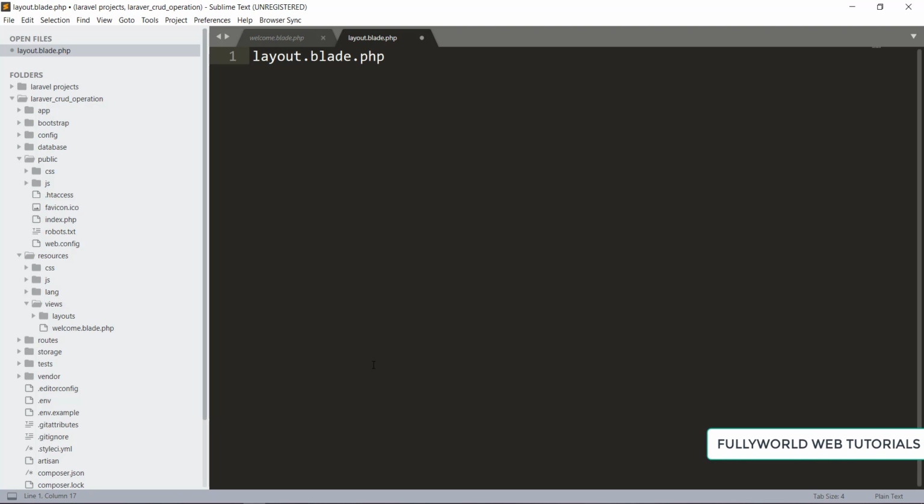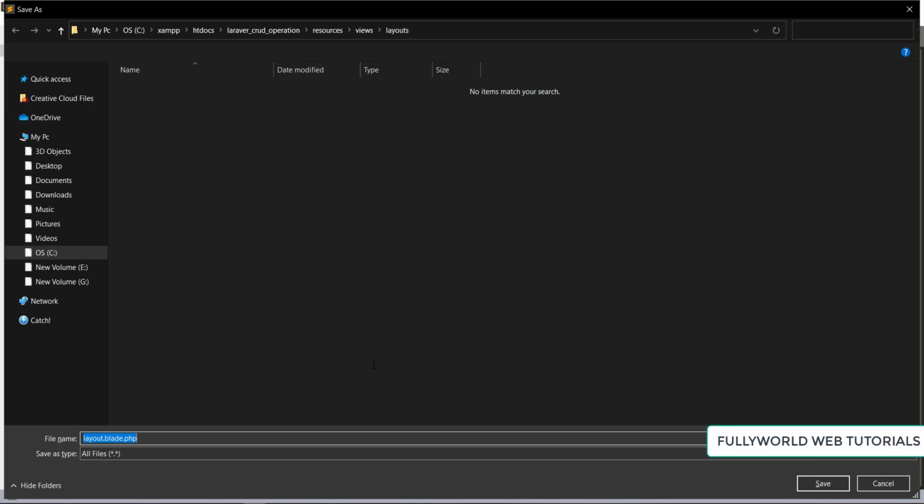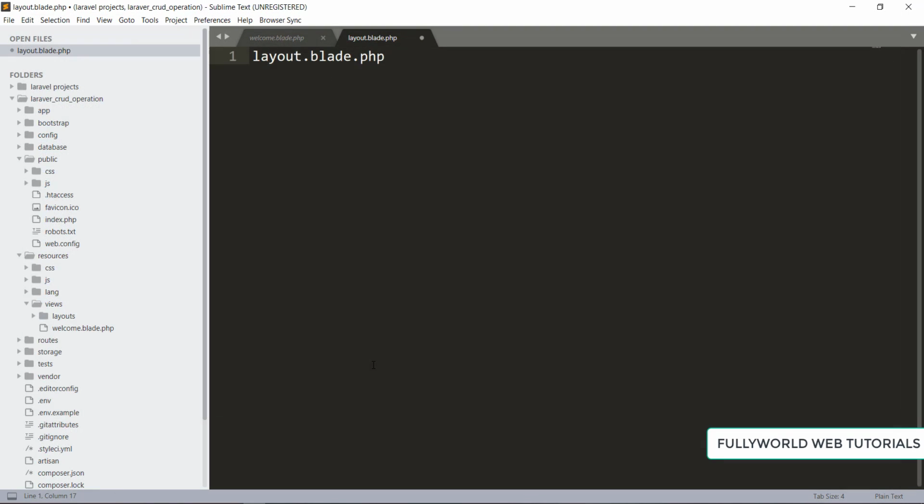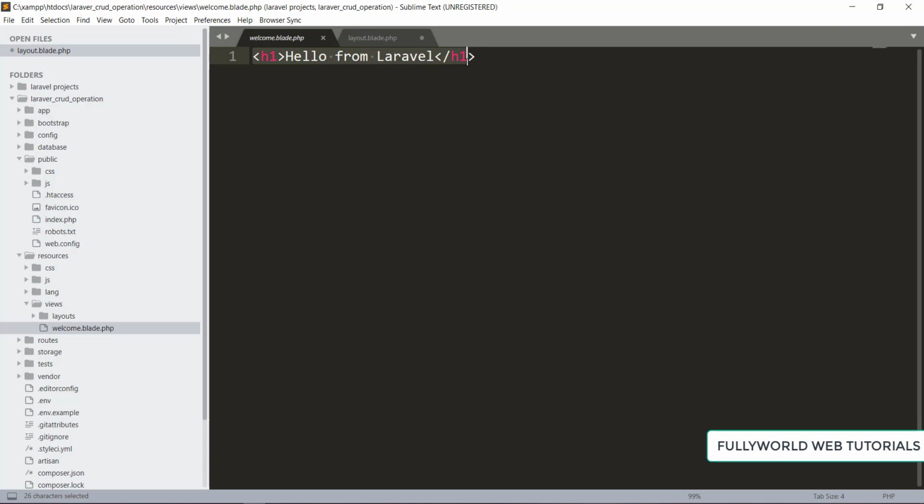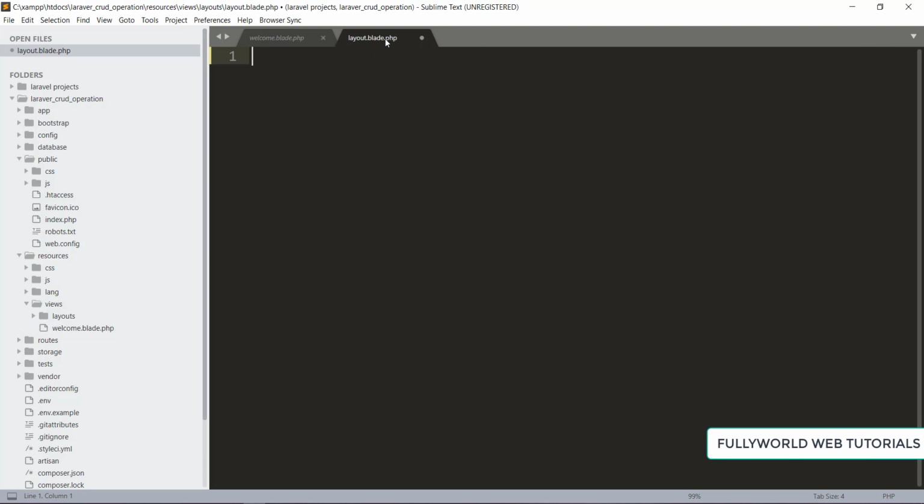that is our layout.blade.php, and here we are going to add our Bootstrap JS, add our Bootstrap CSS, and we are also going to make this body dynamic. Then I will show you how you can make our section dynamic and how we can use this layout in our welcome.blade.php.